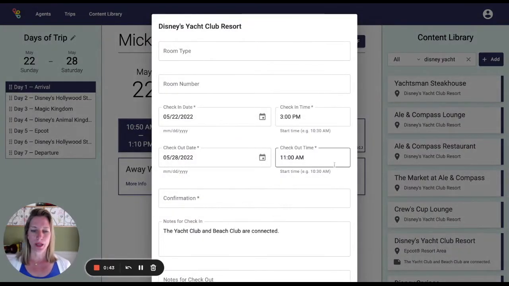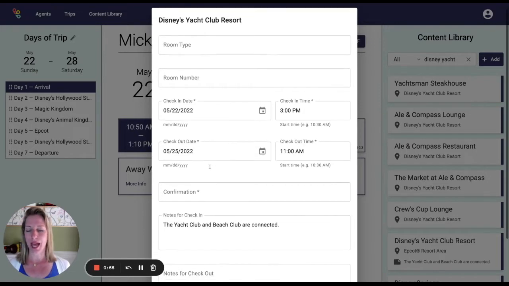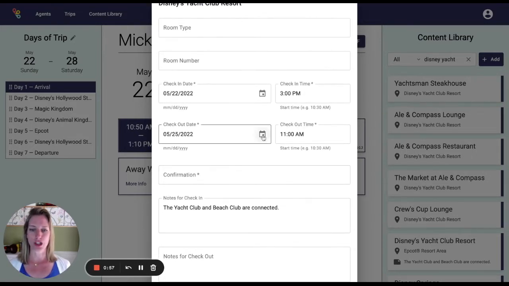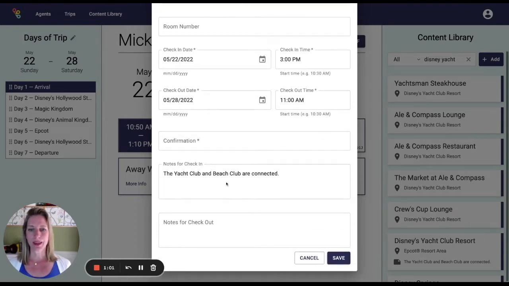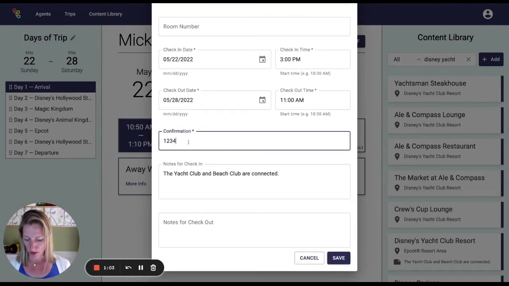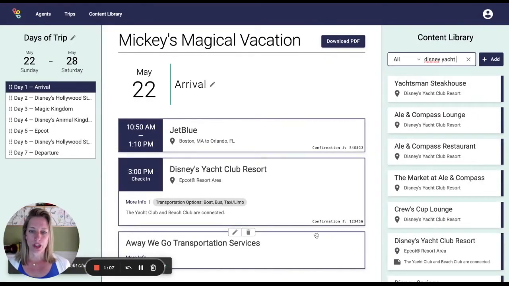Now, when I open it up from here, you'll notice that it defaults to the dates that I have input for the trip dates. Now, if they're doing a split stay, it's super easy to just go in there and change the days to the day that they are going to check in and check out. This one, they're going to do the 22nd through the 28th. I do need to put a confirmation number in here. All entries do not require a confirmation, but when it comes to resort stays, it is a required field.